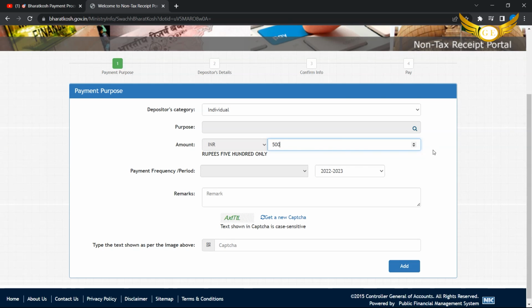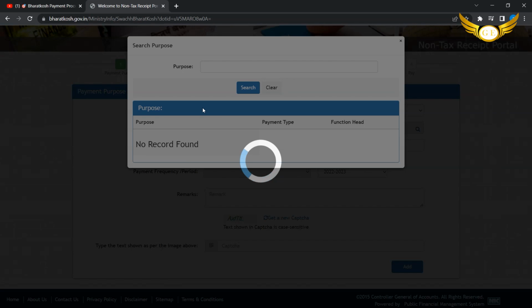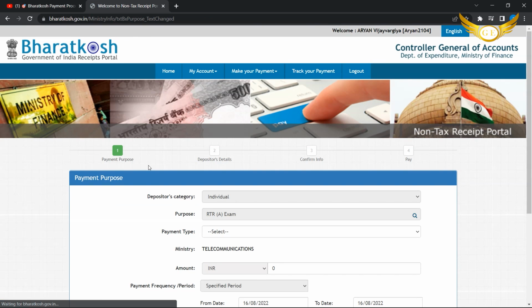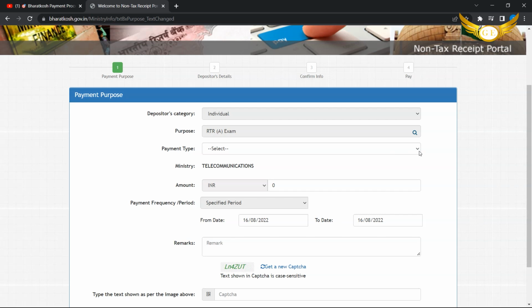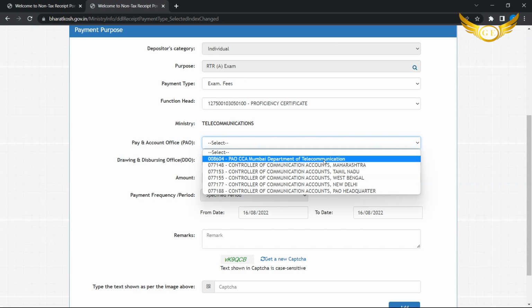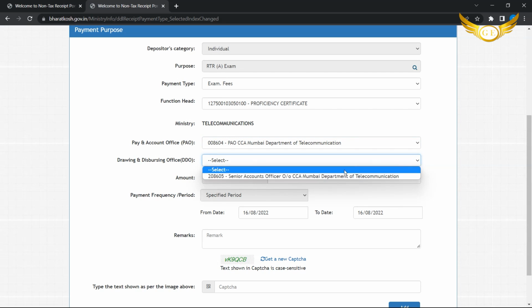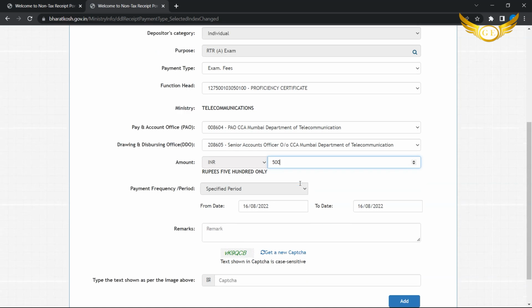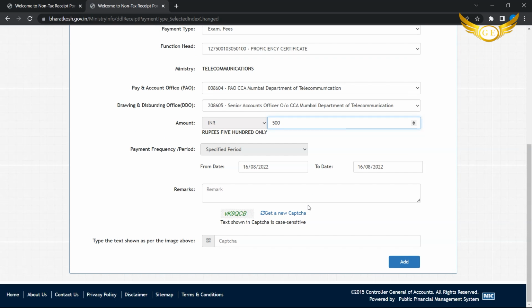You will find depositor's category, which is individual. Now the purpose: you'll have to click on purpose. Now on page 4, you will find RTR. So you can just click on RTR. Here you click on the RTR exam and it will straight away appear in the purpose. And payment type, you will select exam fees, and the paying account officer, I'll be selecting Mumbai for now, and there is just one drop down for disbursing office. You check that. 500 rupees is the amount for the exam. Fill in 500. The date is already mentioned, so that doesn't change. Payment frequency period. You just type the CAPTCHA and add.